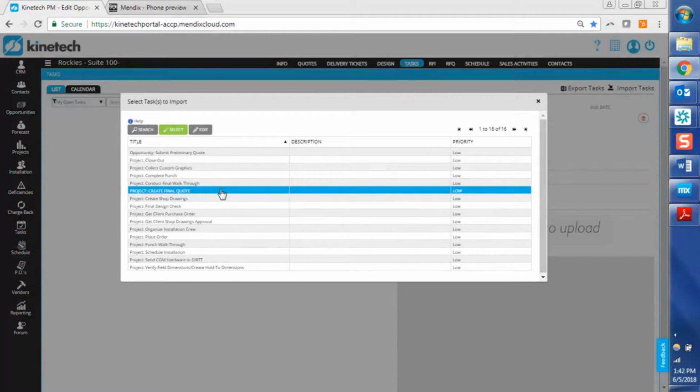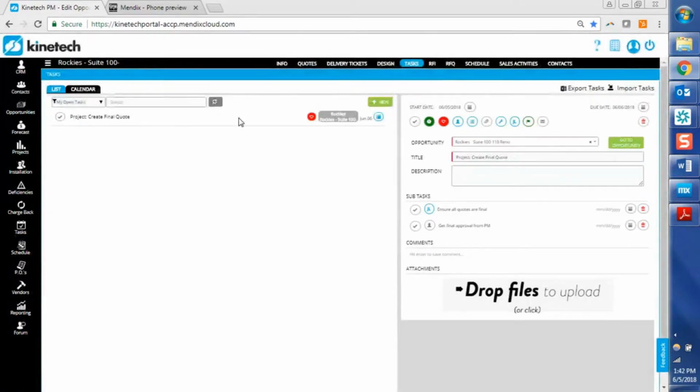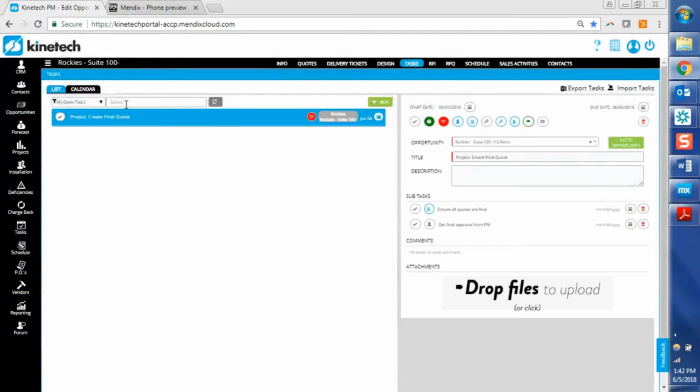Click that, and then I'll pull in the task that we were just working on. So it's this create final quote one. I'll double click on it. It'll pull it in. Since it's assigned to me, it's going to show up under my open tasks. So you can see that I'm following it. The assignment remains the same as it is on the common task, and the subtasks pull in as well.